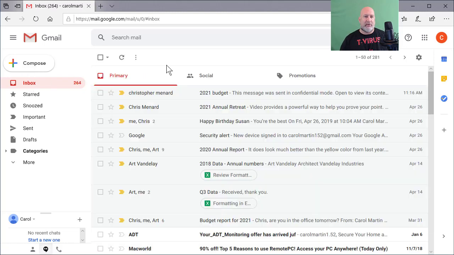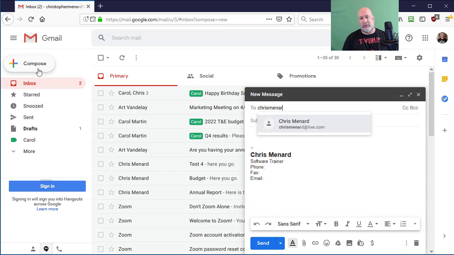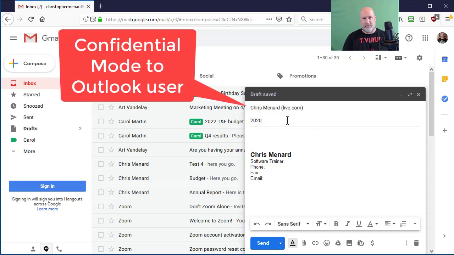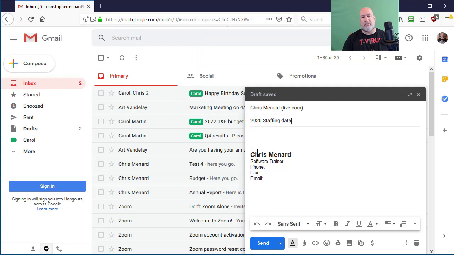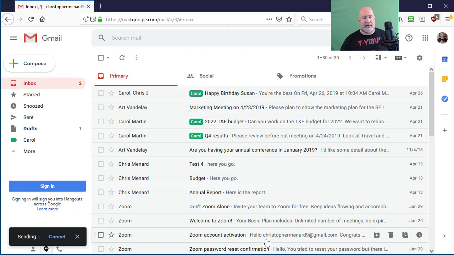Here we go. So now I'm going to go back to my email, compose. I'm going to send it to my Outlook account. And again, down at the bottom is confidential mode. I'm still going to leave it as a week, but I could change that. Here we go. No SMS passcode. Save. Send. I'm going to open up my Outlook account. Let's see what that looks like.